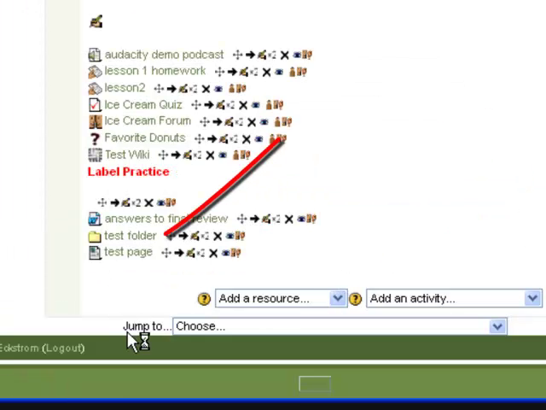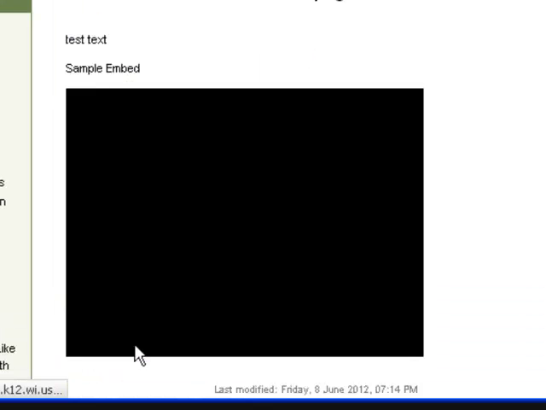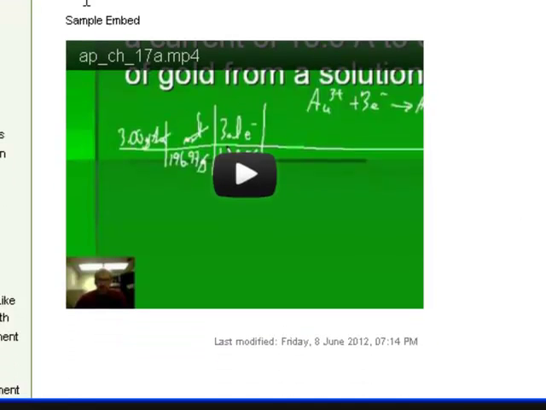Here we see this test page. If I click on that page and open it up, this is what the students would see. They see this page with the text that I put on there, test text and sample embed, and here's this embedded YouTube video. You can embed other things than YouTube, and you can make this as creative as you want.